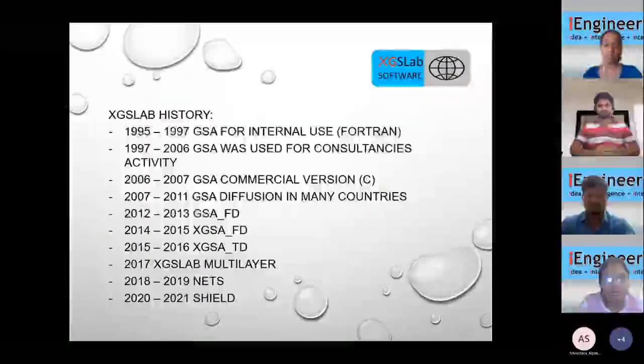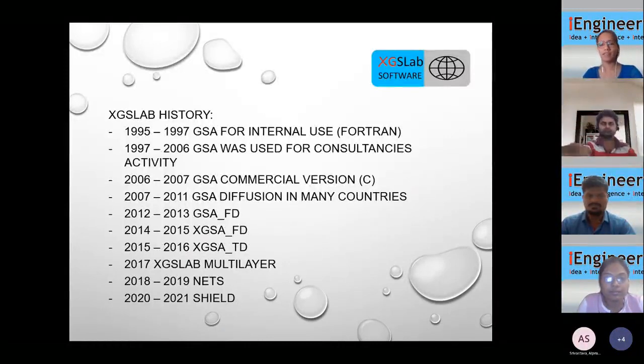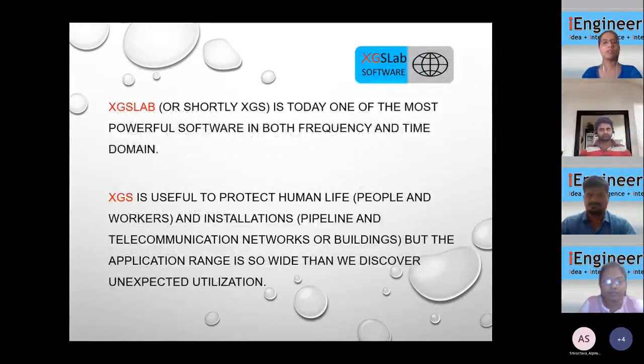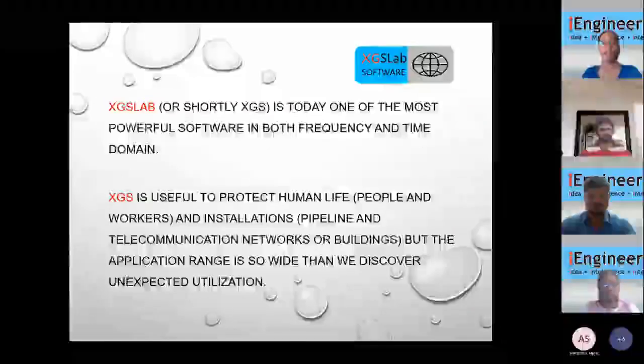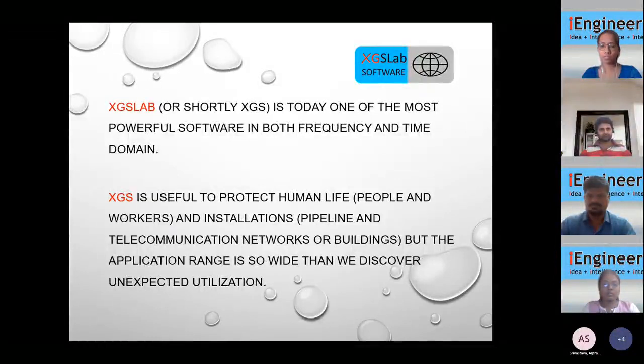The next is Xgslab history. So this is the evolution of Xgslab from 1995 till date. We can see here, from GSA till the Shield module, there are different modules we have introduced in our Xgslab software. Xgslab, shortly Xgs, is today one of the most powerful software packages in both frequency as well as time domain. It is also useful to protect human life and installations such as pipelines, telecommunication networks or buildings. But the application range is so wide that we discover unexpected utilizations, we could say.